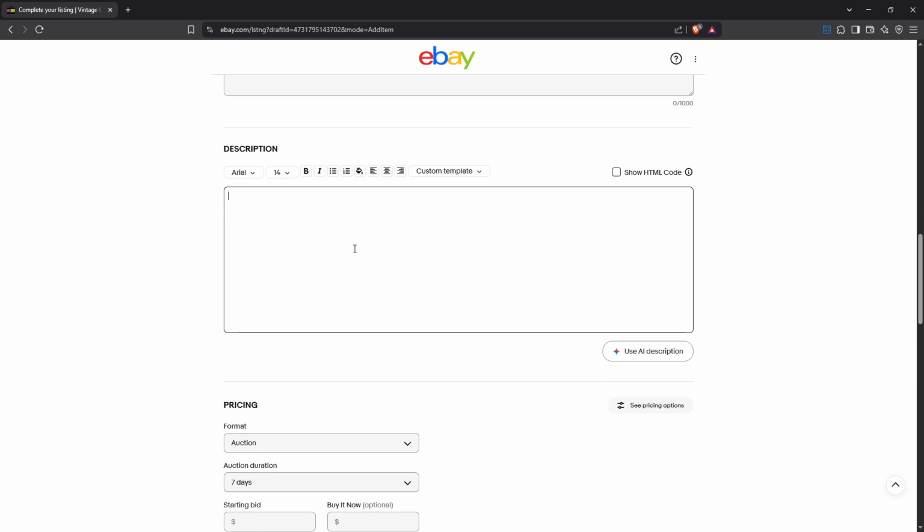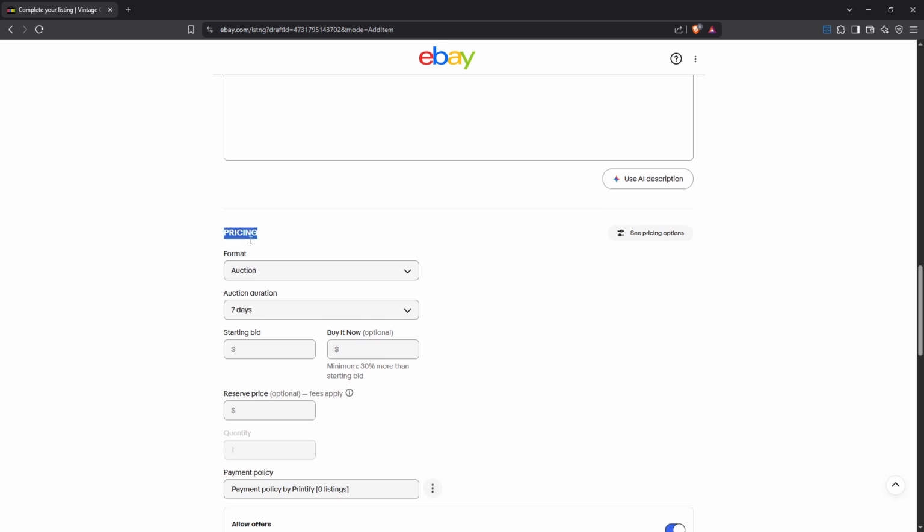Now move over to the pricing section. Under Selling Format, select Auction. This is where the excitement builds as you set your starting bid. You can also add an optional Buy It Now price if you're open to immediate sales at a fixed price.